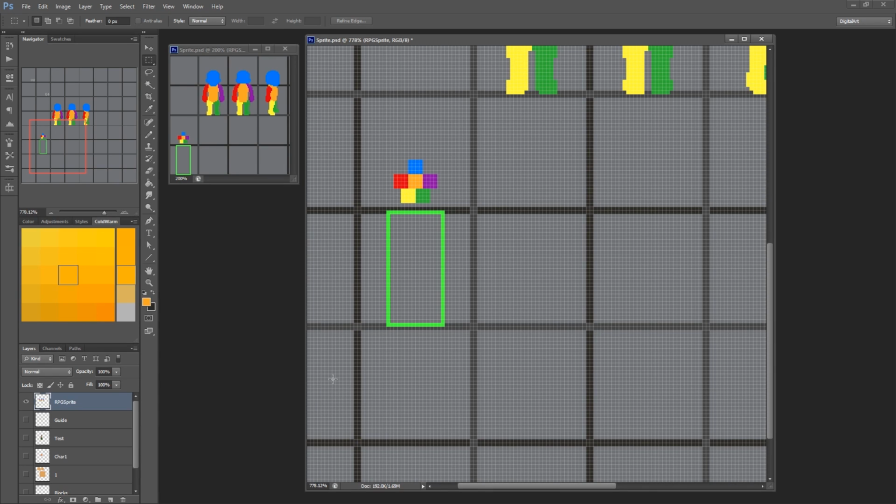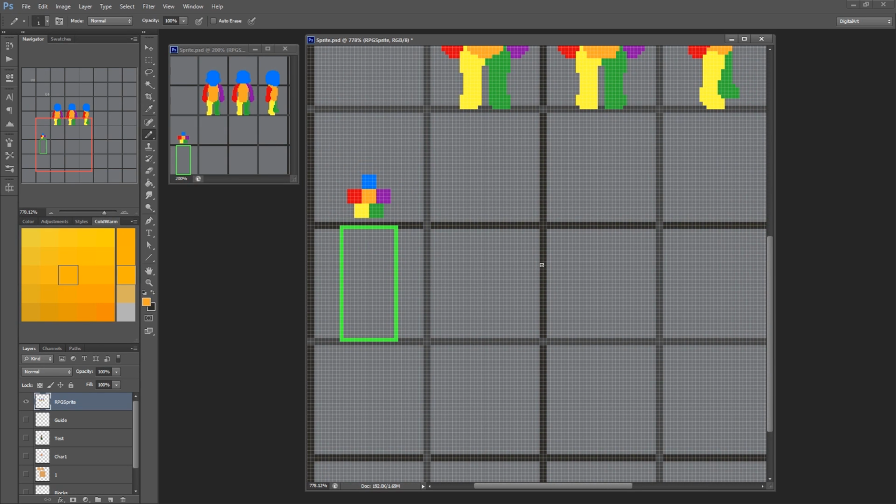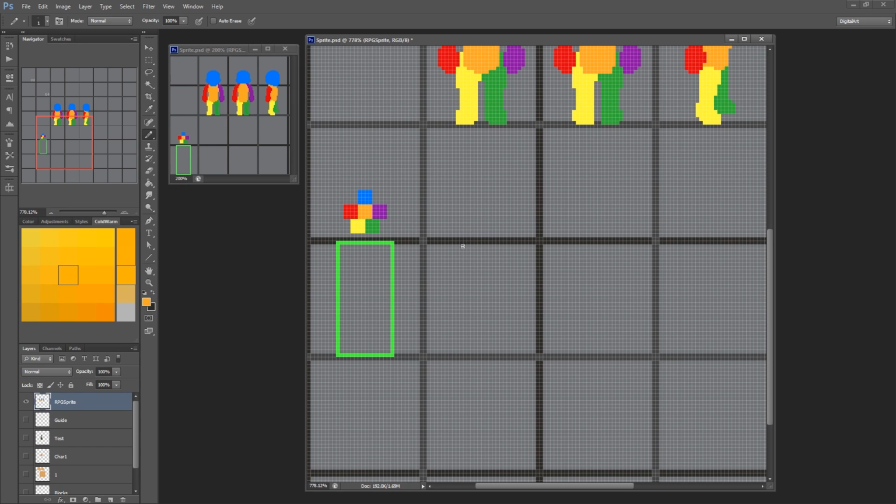Something like that would be the case. More or less, so that's what it's going to look like, ish. Alright, so let's begin with the down-facing sprite. We usually start with that.